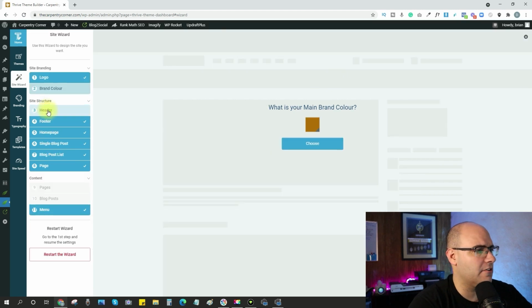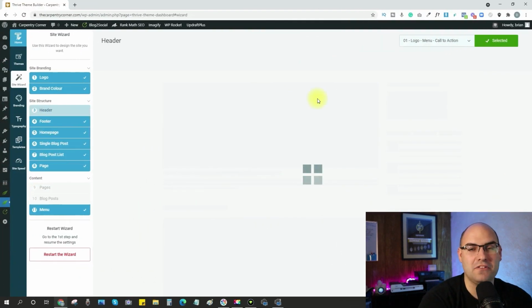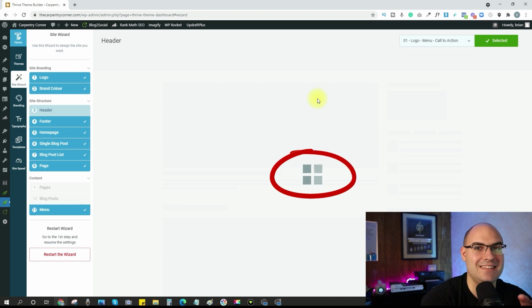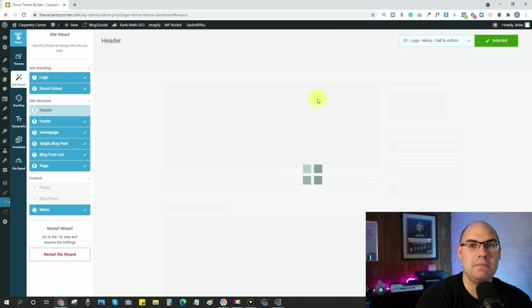Once you're done with your brand color, it's going to bring you into your site structure. All right, so Thrive Themes and my screen recording software are not playing well together. I can't show you the rest of the site builder wizard. So I'm going to skip this left side and go right to the next category.